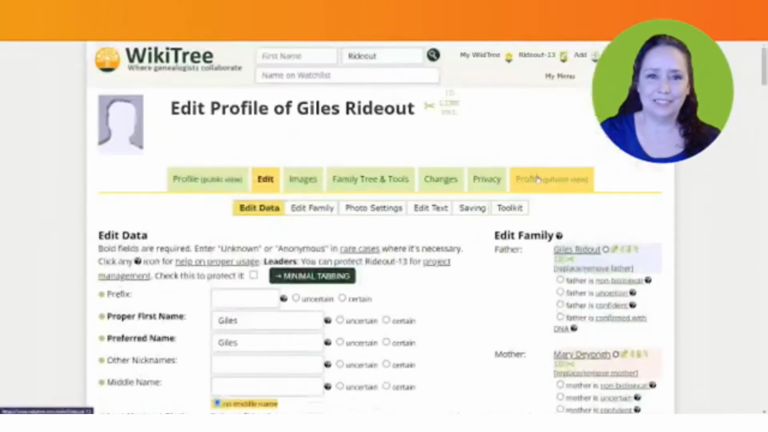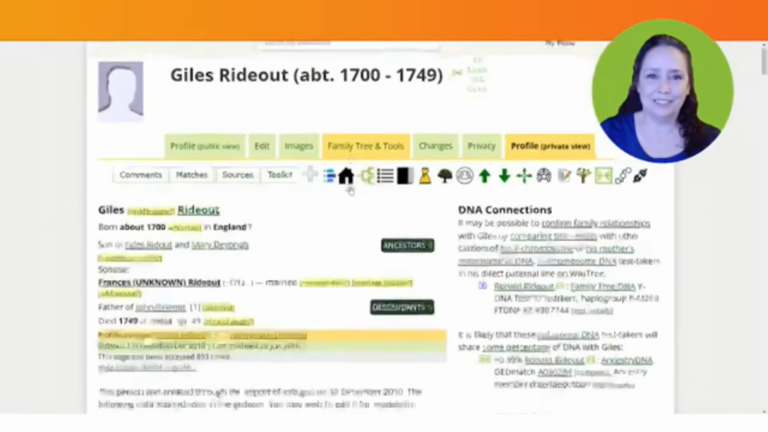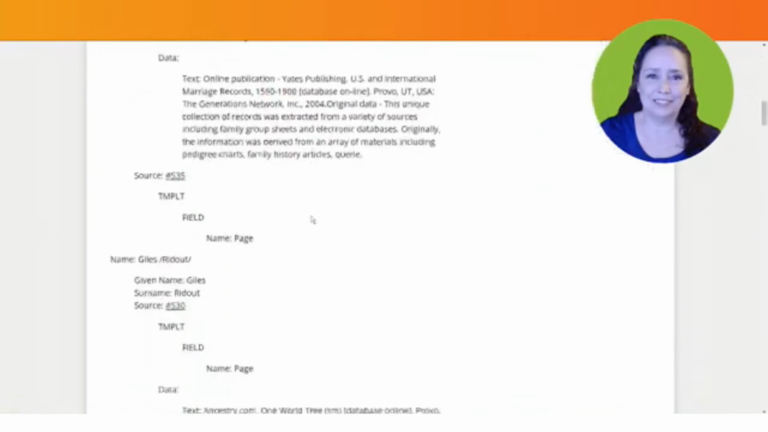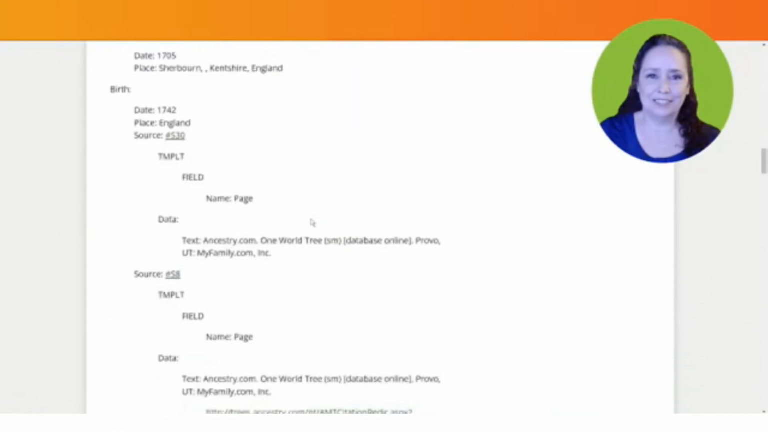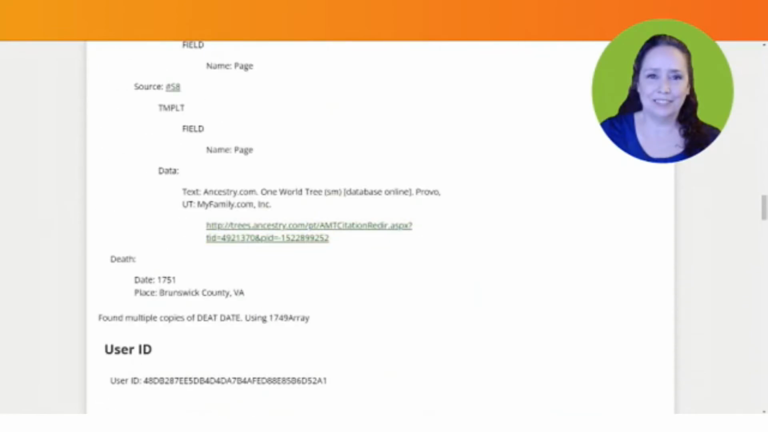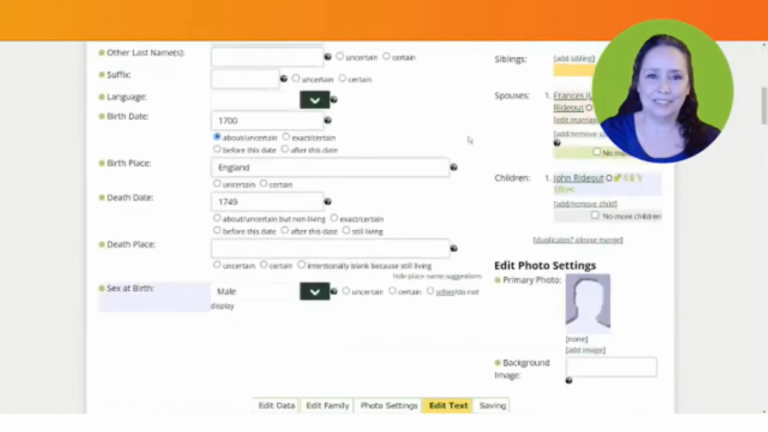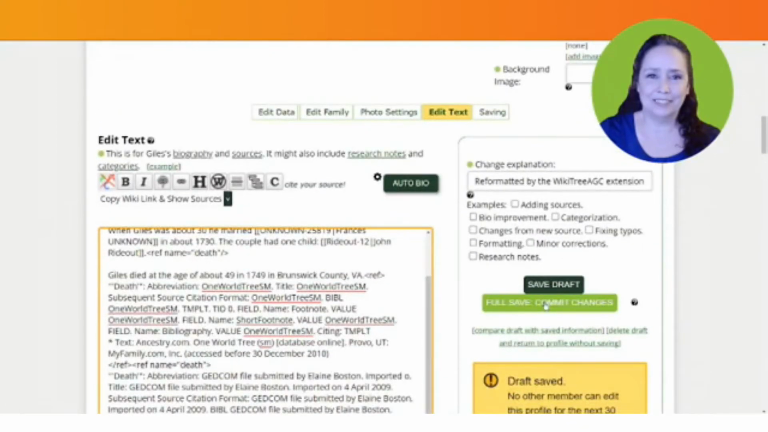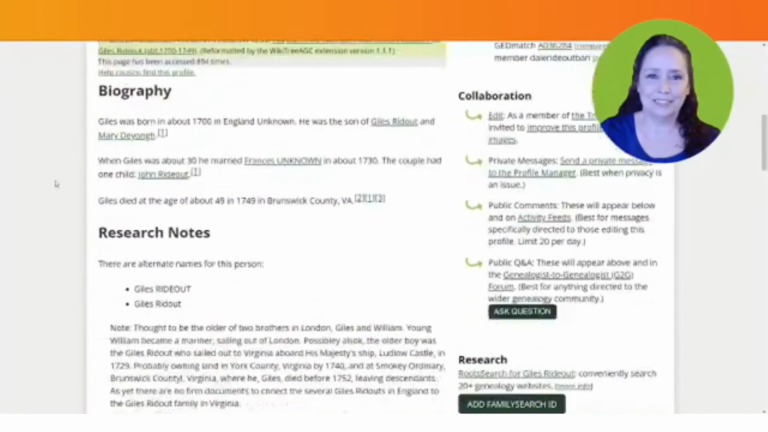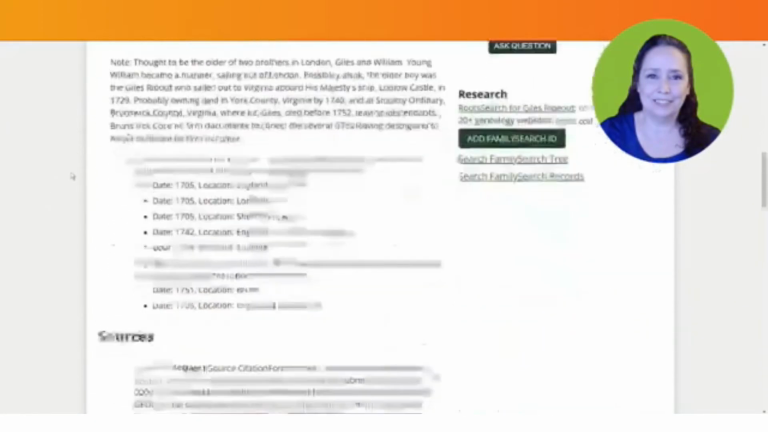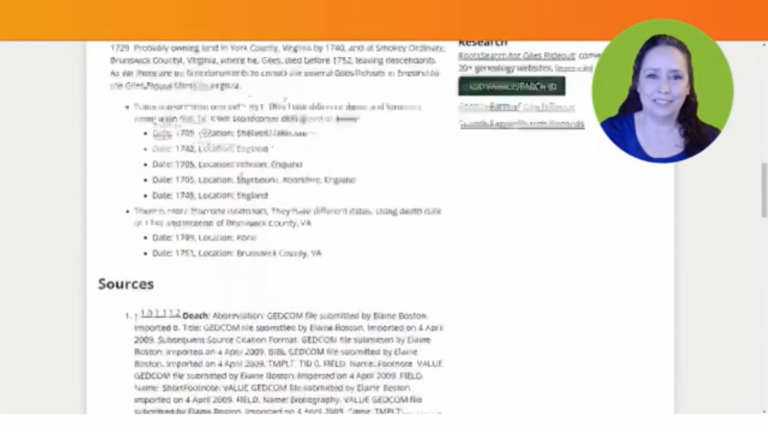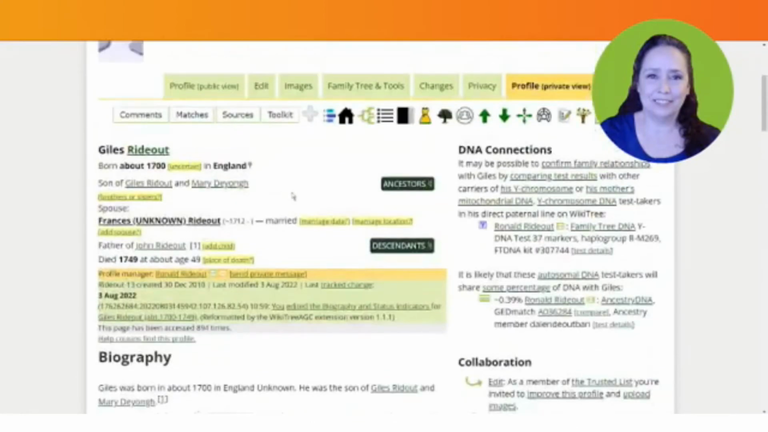So before I do, let's take a look at it one more time, how it started. And this was the profile when we started. GEDCOM clutter. That's what I would definitely call GEDCOM clutter. And now we're going to go back in and click on full save. And this is Guile's profile now. So now he has a nice little bit of narrative. He has some research notes for the person that comes in and looks for sources, and his sources are combined, whether they're valid or not.